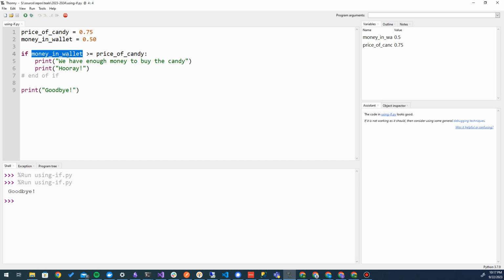So in our current situation, is money in wallet greater than or equal to price of candy? Well, money in wallet is 0.5, the price of candy is 0.75. So money in wallet is not greater than the price of candy, and therefore the expression, money in wallet greater than or equal to price of candy, is false, right? Like the expression that we have more money or equal money to the price of candy is false because our environment tells us that our wallet actually has less money than the price of candy.